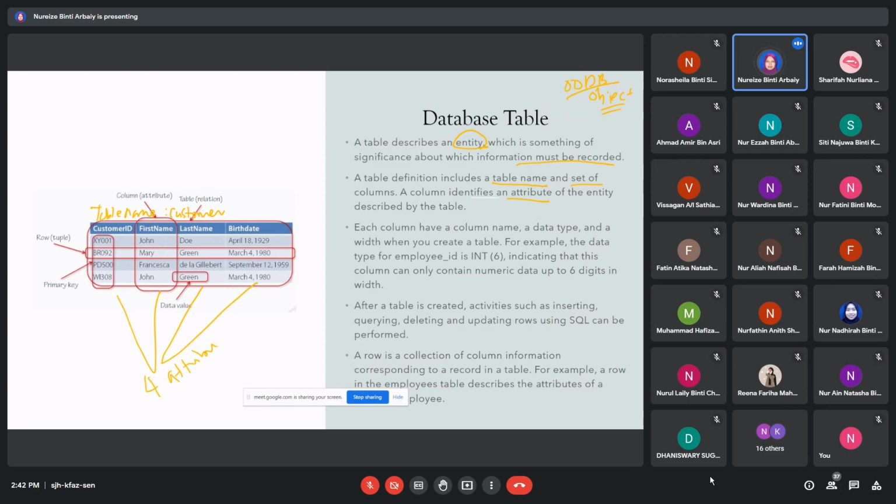For attributes, when you create a table, each column must have a column name, a data type, and a width. The width is used to set how many characters you can set for each attribute. For example, employee ID is set to integer with 6 characters.